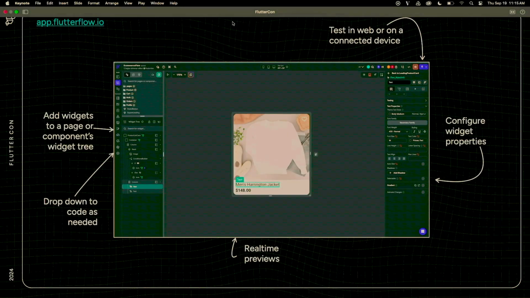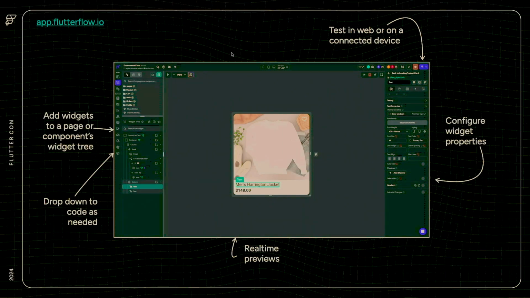So I guess how many of you have used FlutterFlow before? Nice. How many of you have heard of FlutterFlow? Awesome. Okay, so hopefully I don't need to tell you too much about what FlutterFlow is, but for those who haven't tried it, when you log into the platform, you see something like this.